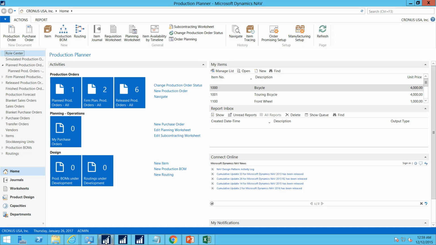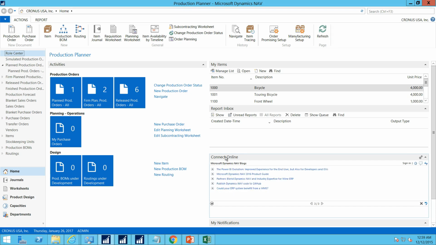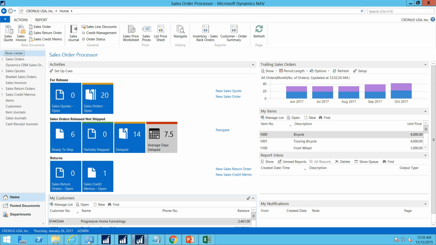So here's the production planner's role center. In the next installment, I'm going to talk about what the different elements of the role center are. But let's just focus a little bit on how the production planner's role center differs from a small business president. This is the role center for the small business president, and a sales order processor.